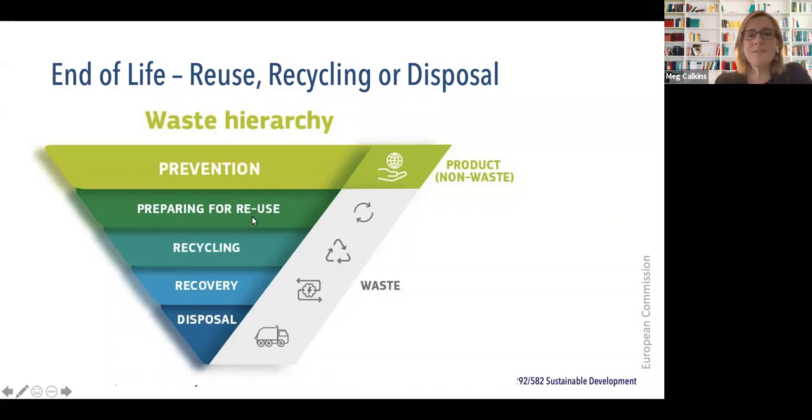We can build buildings to be able to more easily take them apart at the end of the building's life. So recycling is kind of down here on the hierarchy. Recycling is not as ideal as prevention of waste or preparing and reusing materials. Recovery is the energy recovery that I was talking about, the incineration of materials to gain some energy. And then at the bottom of the waste hierarchy is disposal. The ideal goal would be to have very little that we actually dispose into a landfill.